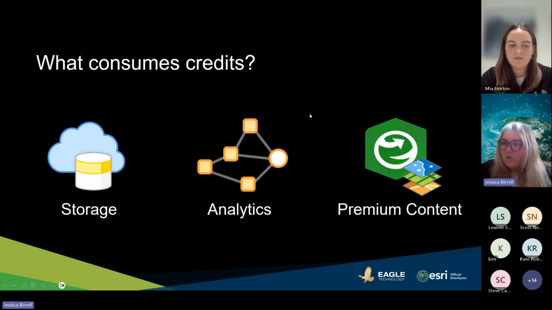Next up, let's go over what actually consumes these credits that you're getting for your organization. So there are several ways we can consume credits. And these being the key ones are storage, performing analytics, and the use of premium content. So with storage, we get 3 different types of storage that consumes credits.